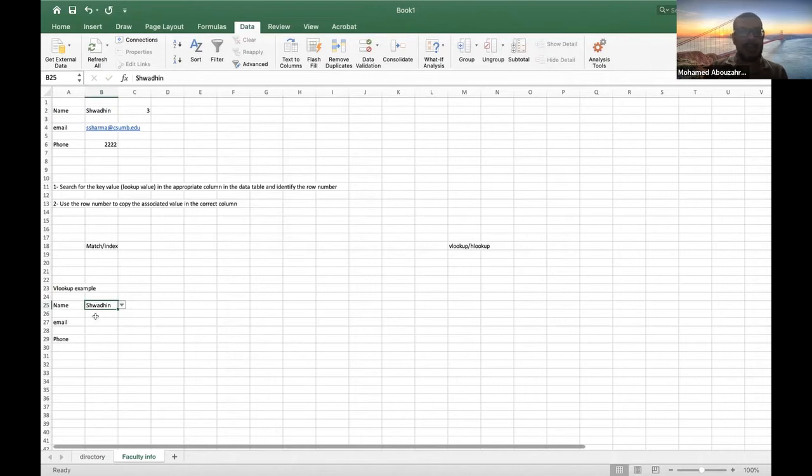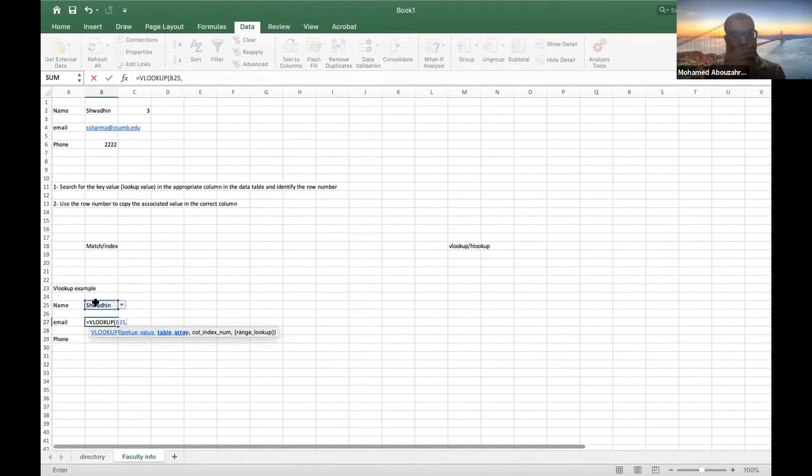Let's have a look. Okay, so VLOOKUP is, again, one function that is simple once you understand how to use it. Like the match function, the first parameter of the VLOOKUP is the lookup value, the value we are searching for. So I will select Shwadin in our case, comma, and then the table array.